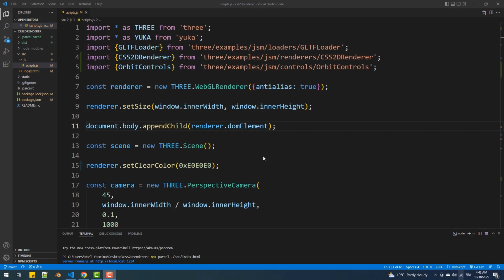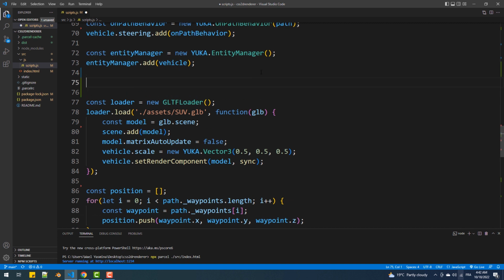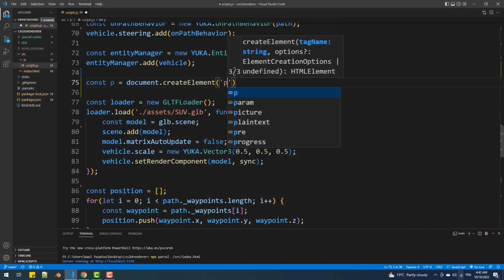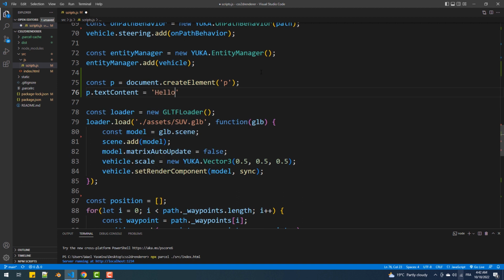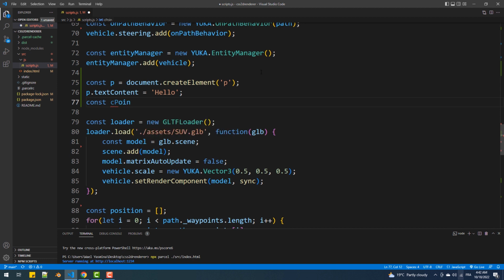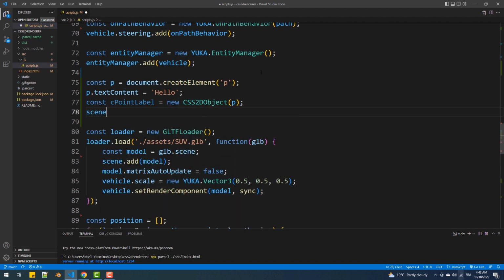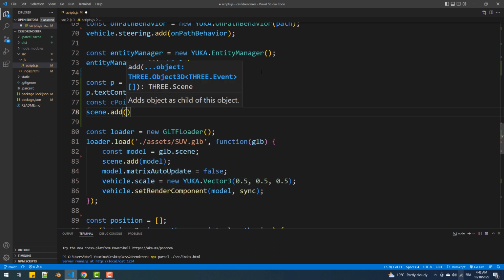In this section, we are going to do the second phase, which is the creation of the HTML elements and their transformation into 3D objects. So first, we are going to import the CSS2DObject class. Next, we are going to create a paragraph, for example. Then, to turn this element into a 3D object, we are going to create an instance of the CSS2DObject class and pass that element as an argument to the constructor. Now, same as any 3D object, we can add it to the scene, position it, rotate it, etc.